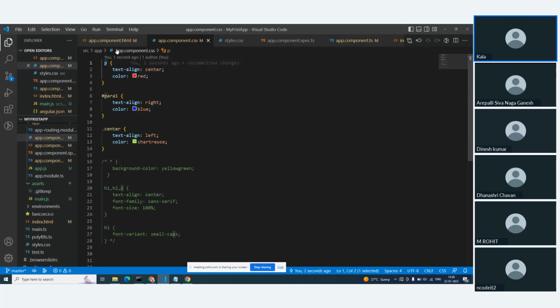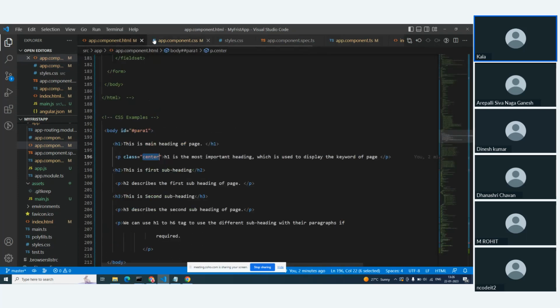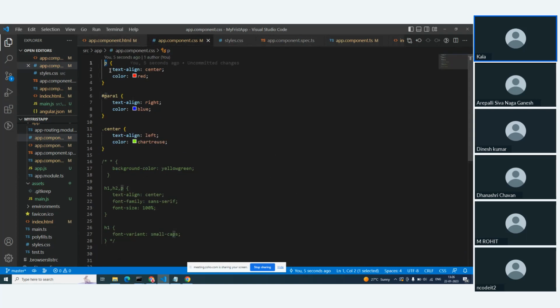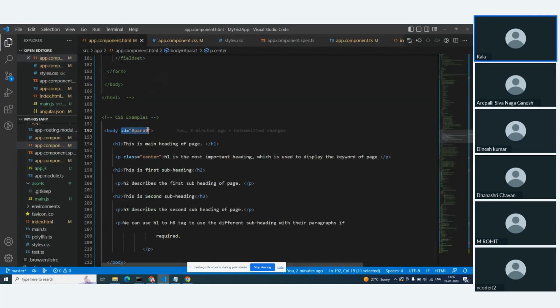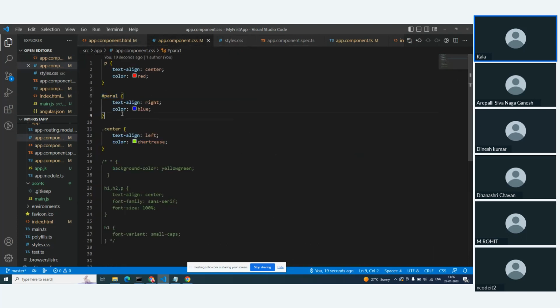So first, element, in a sense, whatever the HTML tag you are using, you can use it in the CSS document. Whatever the ID you are using in the HTML, you need to design in the CSS by using that ID. In the class, you need to use the dot. The ID is defined with the hash, and element is whatever the tag you are using, you can directly place it here.